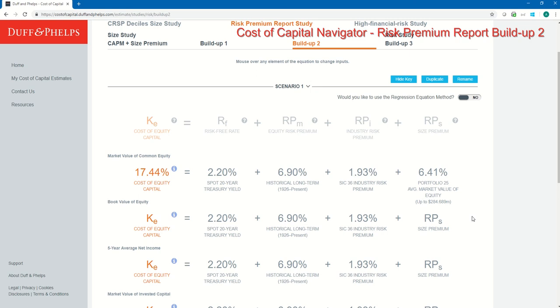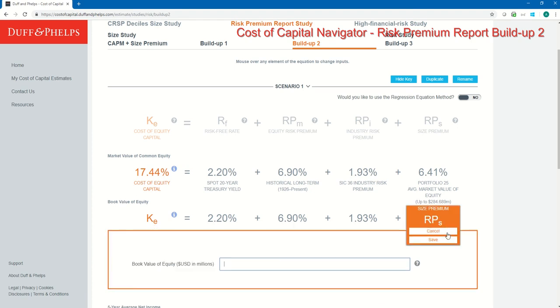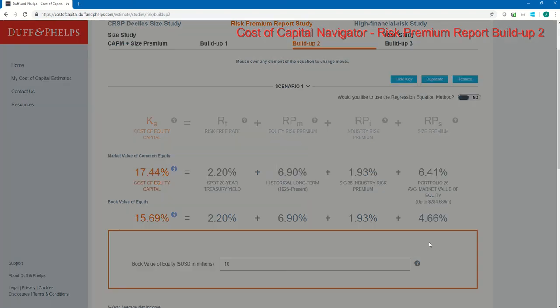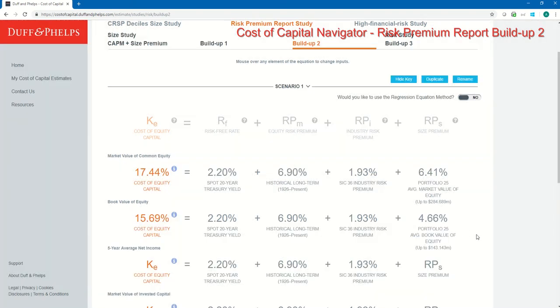All of the inputs I used in the market cap equation have flowed through to the book value of equity equation. All I need to complete this equation is the size premium. So I hover over the size premium in this line and click Edit and enter in my subject company's book value of equity, which let's say is around 10 million. Now I can do the same thing for the 6 remaining size measures.